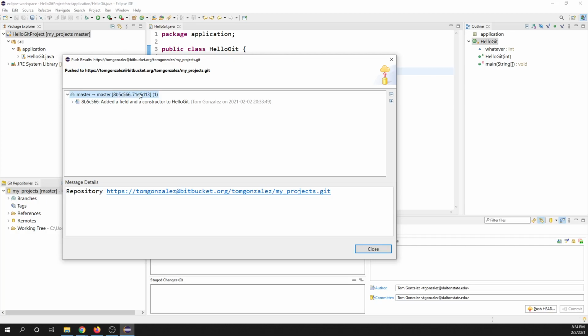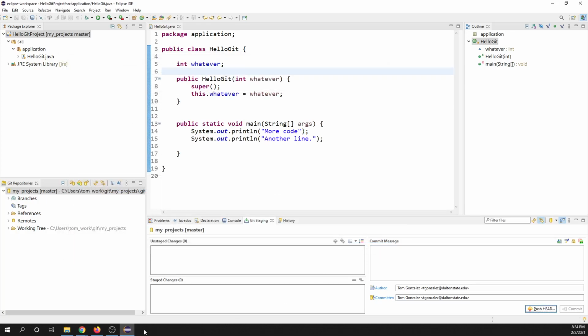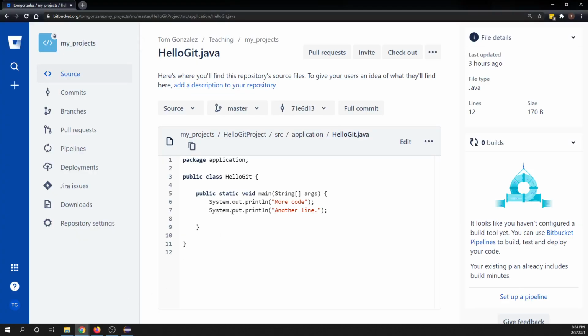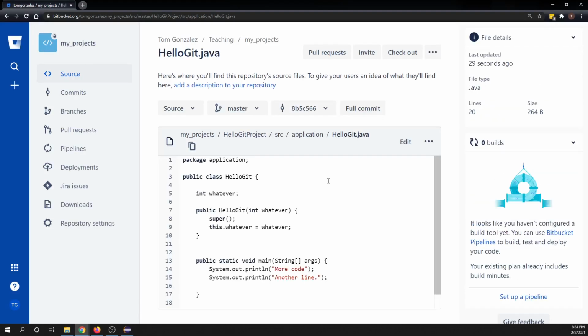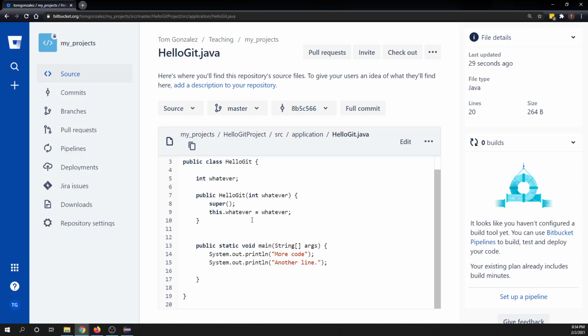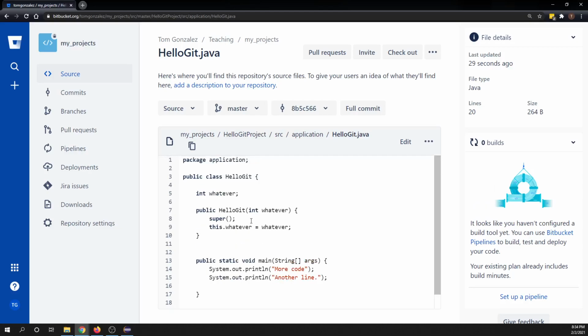All right, and you can see that it pushed it here. And just to verify, you go back and look at Bitbucket. Right, and I'm going to refresh this. And there you can see, right, that the changes were pushed to Bitbucket. Okay, so you can see that's all updated there.